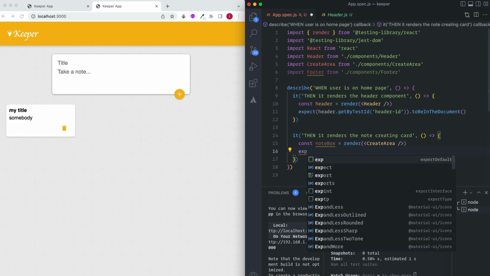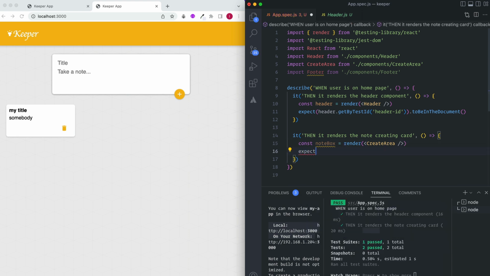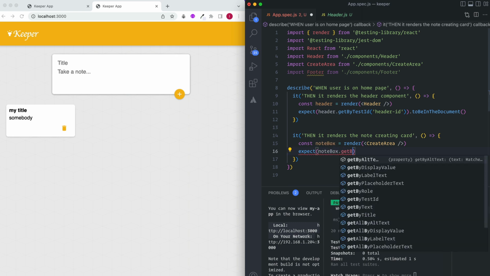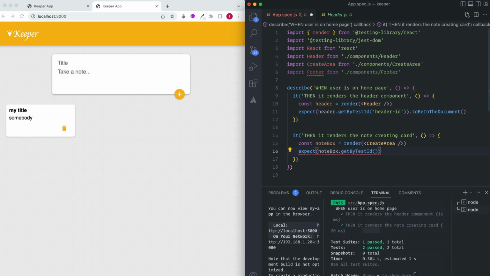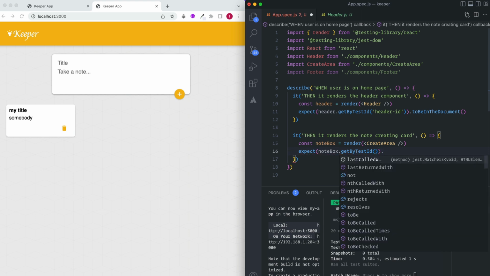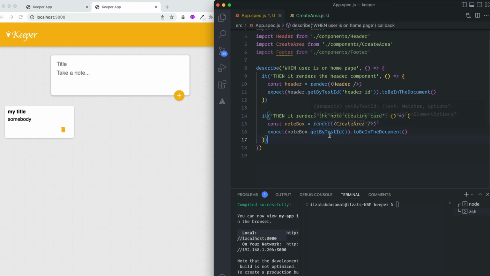Then I have an expectation. So my expectation is notebox dot get by test ID. And I also have a test ID for this. And I want that to be in the document as well. So that is the simplest verification that it should be successfully painted. All right, as for my test ID, I will provide it, which is called test ID. I just named it test ID. You can name it anything you want. And I'll show you where this is.